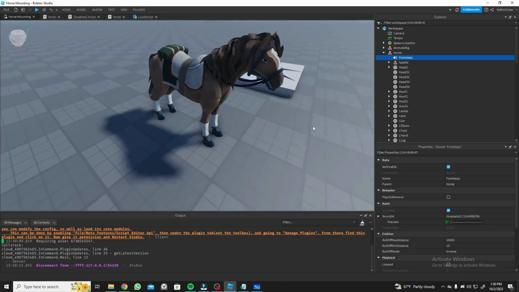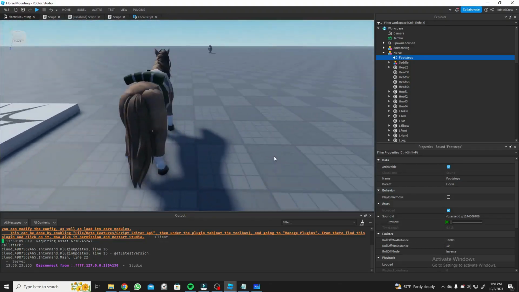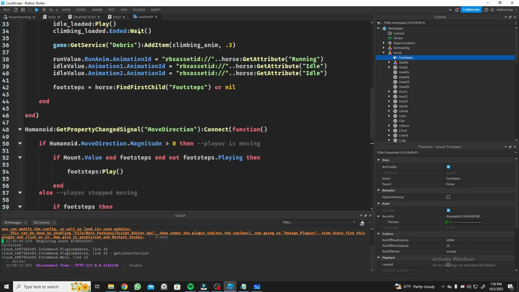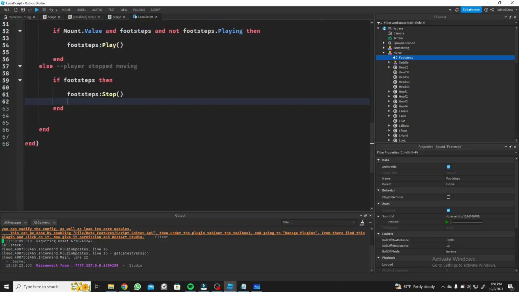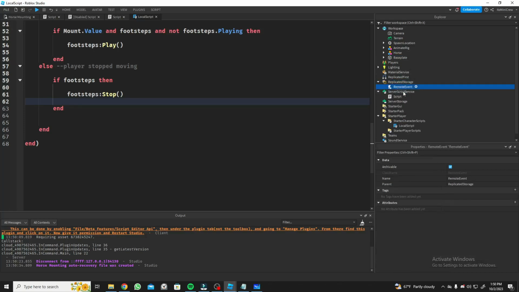The next thing is we have to make a keybind so that the player can get off the horse. So let's go back to the local script. For this, we might have to use a remote event as well. So let's go to replicated storage, make a remote event, and name it mount event.